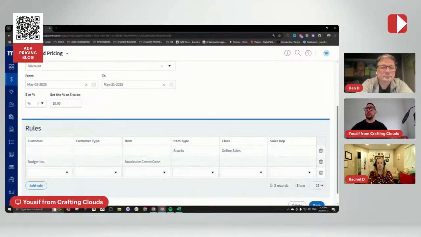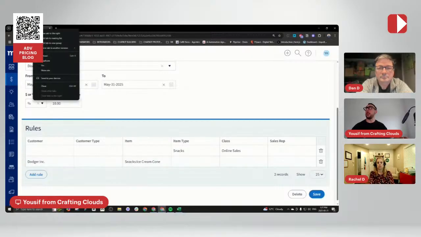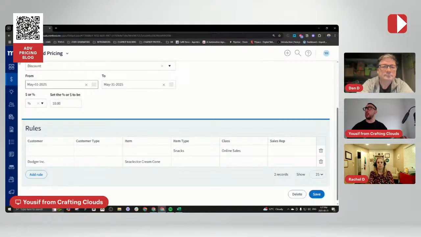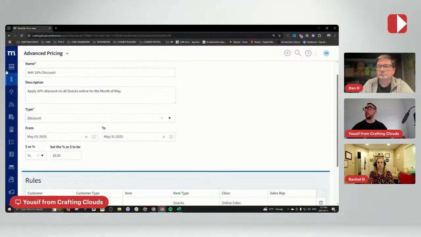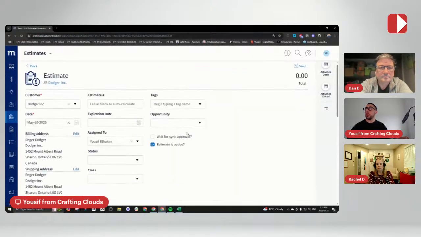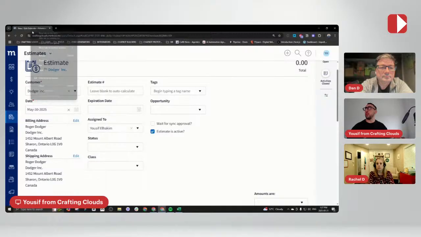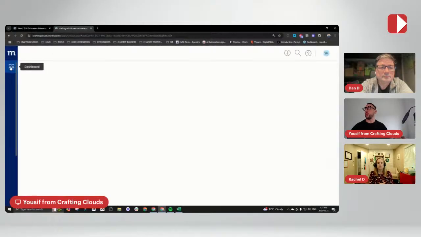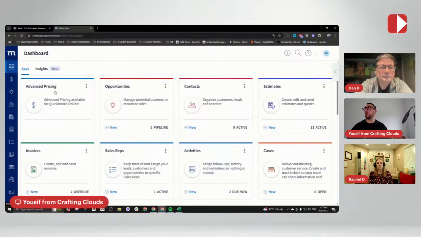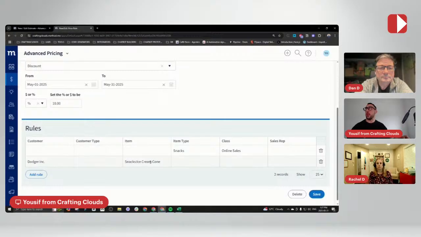So if we look at this one, for example, this customer, Dodger Inc., they want a 10% discount on their ice cream cone items, right? Now, if I go into the estimate for this, I'm just going to go and open up an estimate. All right, in my estimate, I have Dodger Inc., it's in the month of May, so we can actually cross-reference this with the price rule to make sure that we are actually going to see that price rule come in. So May 10% discount for the month of May, Dodger Inc., the ice cream cone is the item that we want to get a 10% discount on.